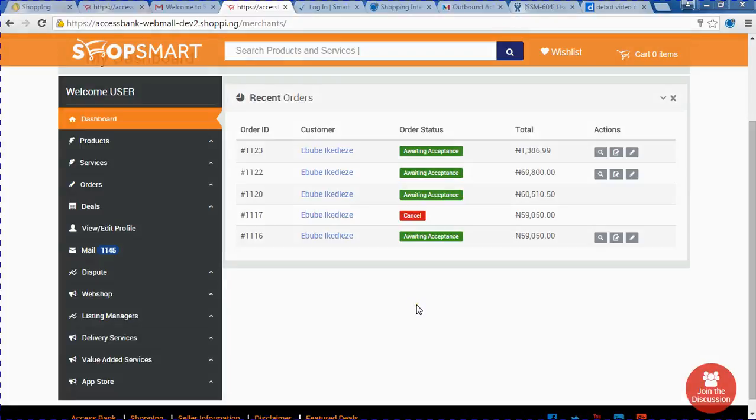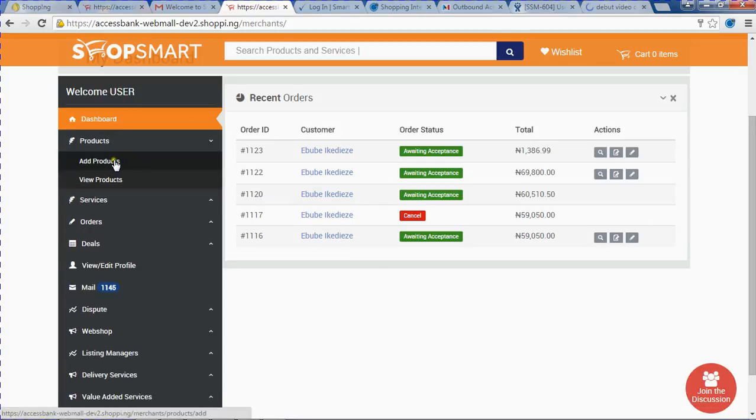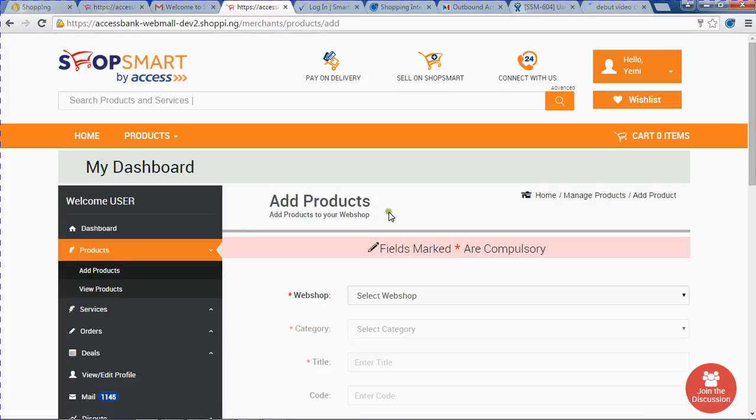As I said in our last lesson or tutorial, we are going to learn how to add products to the merchant dashboard. So we can start with one product and you can scale from there. So now you come to the products tab and click on the add products sub tab.